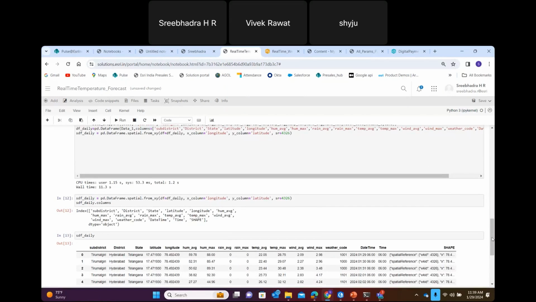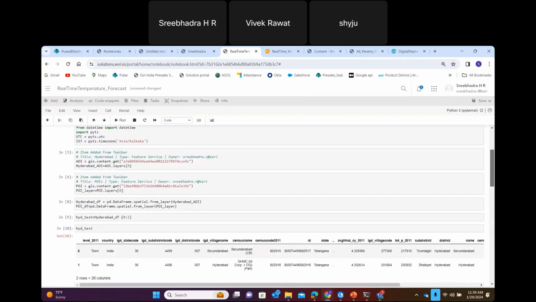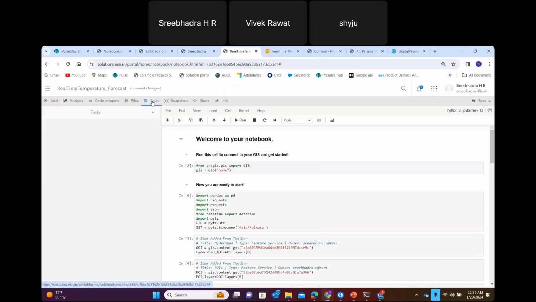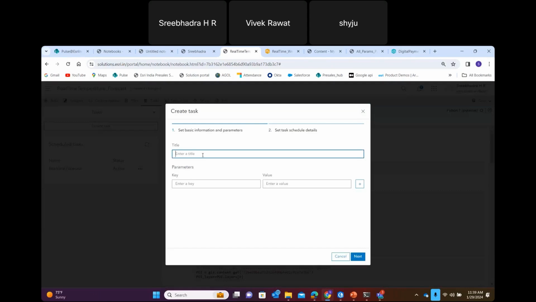What you can do is write code for that, and take your code to the ArcGIS notebook, and you will have an option called task there. Under this task, you can create a task, and you can enter the title for your task. If you have any parameters that you are changing within the task, you can add that.